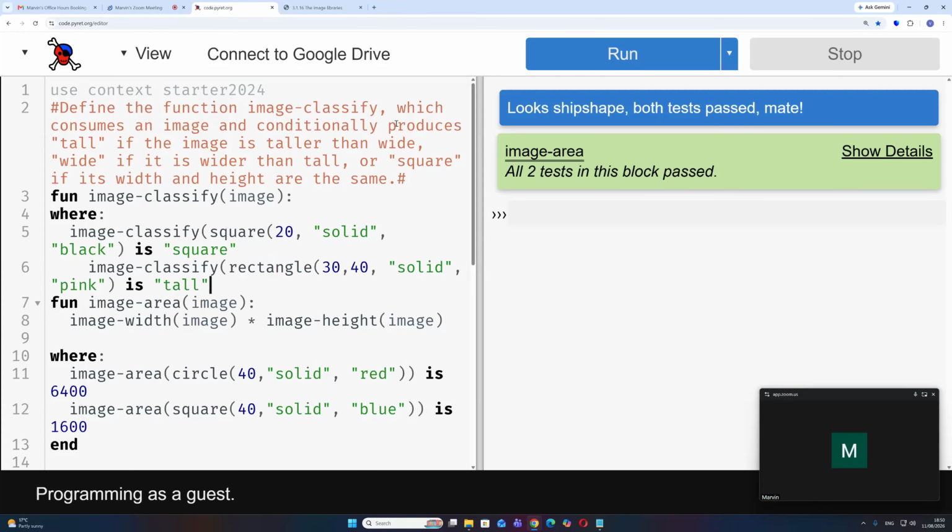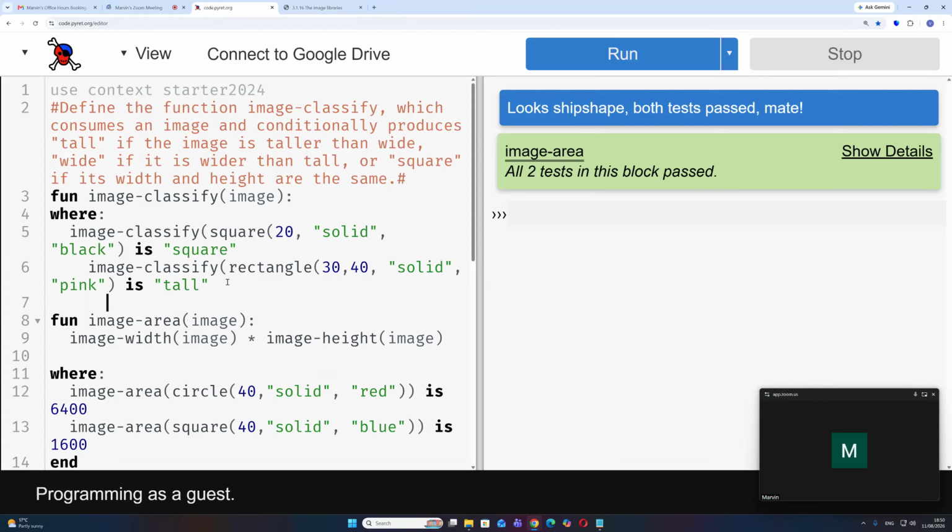Height. Yeah, this is height, so it's taller. So it should produce tall. Great, nice. So we need another one for the width. I like how you're trying to produce all possible answers. Very good.